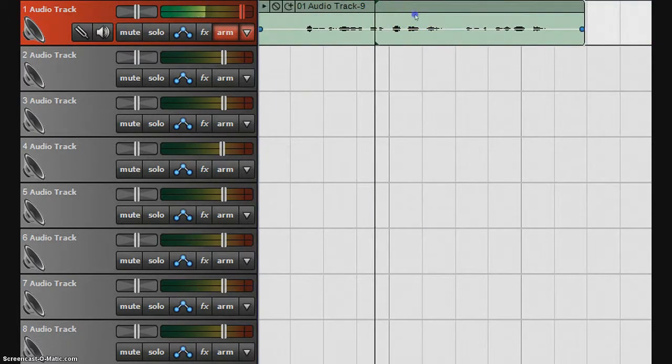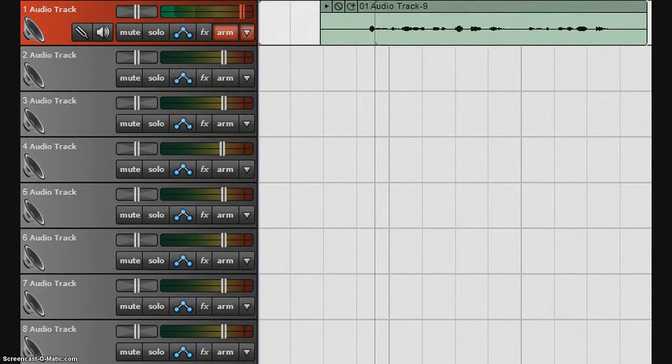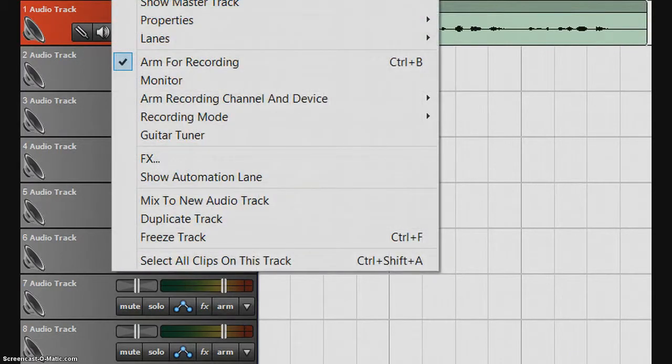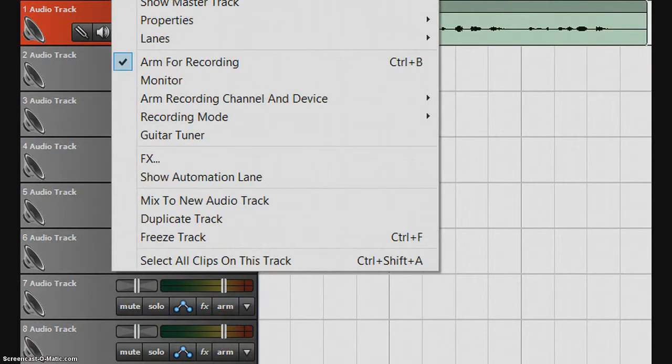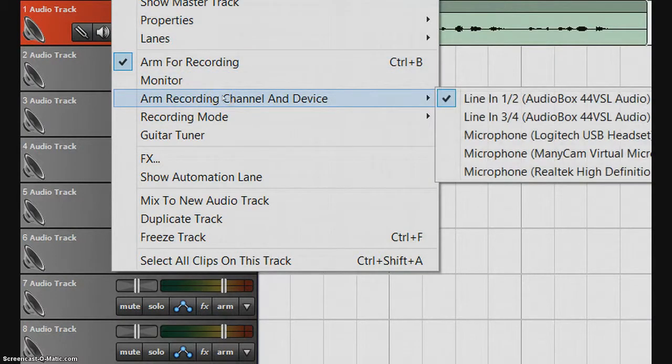Okay, so that's that. Now, one thing I'm going to show you. If you go up to Track, this is where you're going to get all of your recording options. We already did monitor track. Arm record, and you can see it's the same menu. So just do that from each individual track.